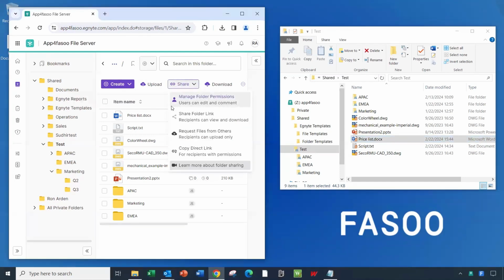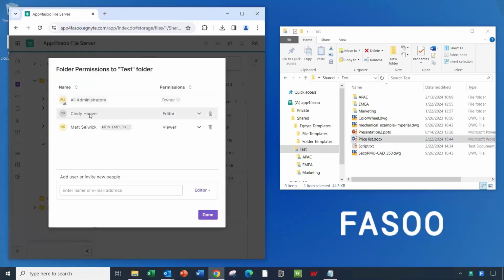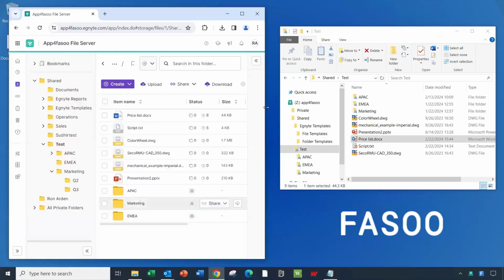And if I look at the permissions in Egnyte, I have Cindy, and Cindy is an editor in Egnyte. So what's going to happen is as documents are pulled out of the Egnyte instance, they will be encrypted, and a policy that's governed by the permissions in Egnyte will control what a user can do with those files.